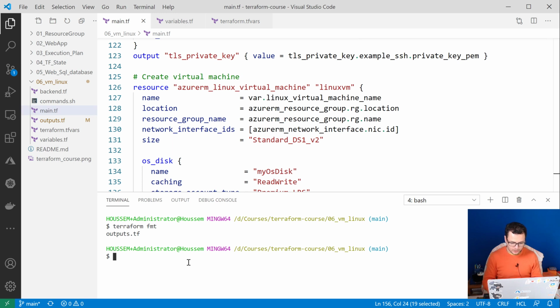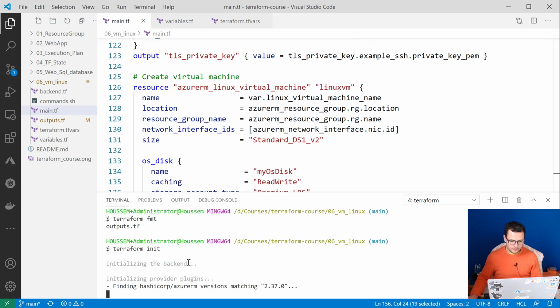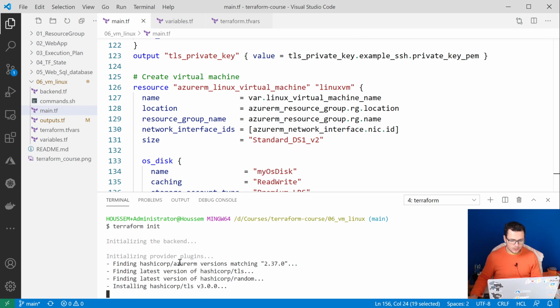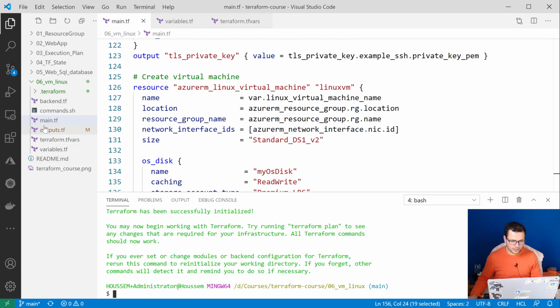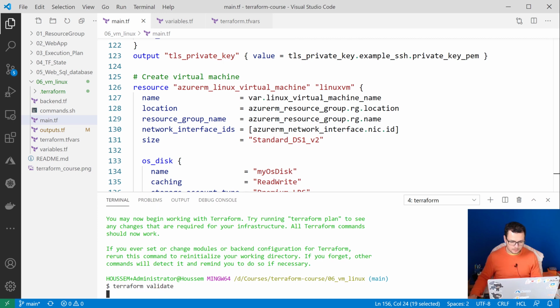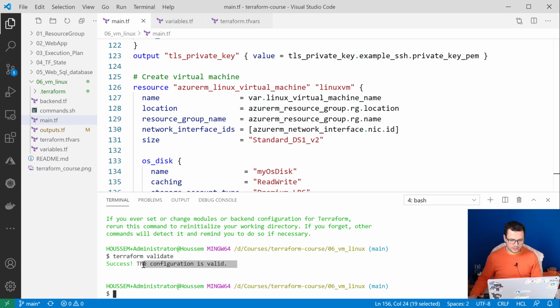Great, once it's well formatted, now I'll initialize my Terraform repo. So here I use terraform init, and this will download the provider for Azure, which is using here the version 2.37, which is the newest version per today. Great, now once that's installed, I'll use the command terraform validate in order to validate my template.